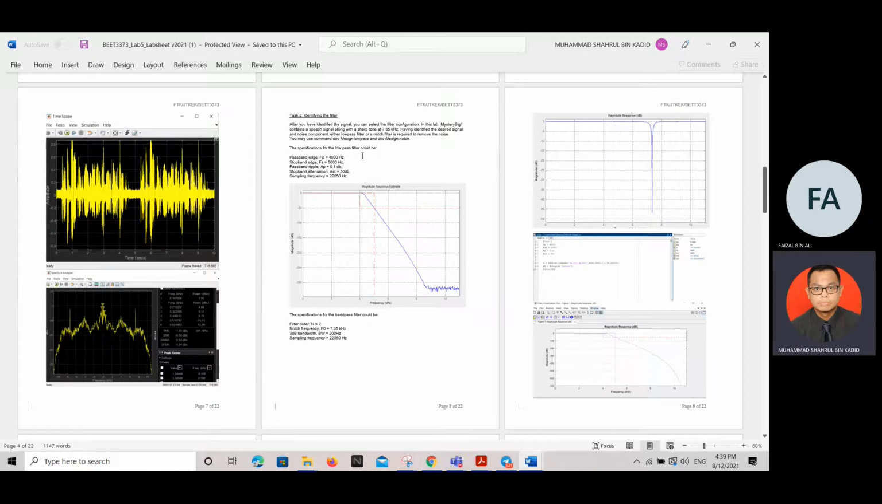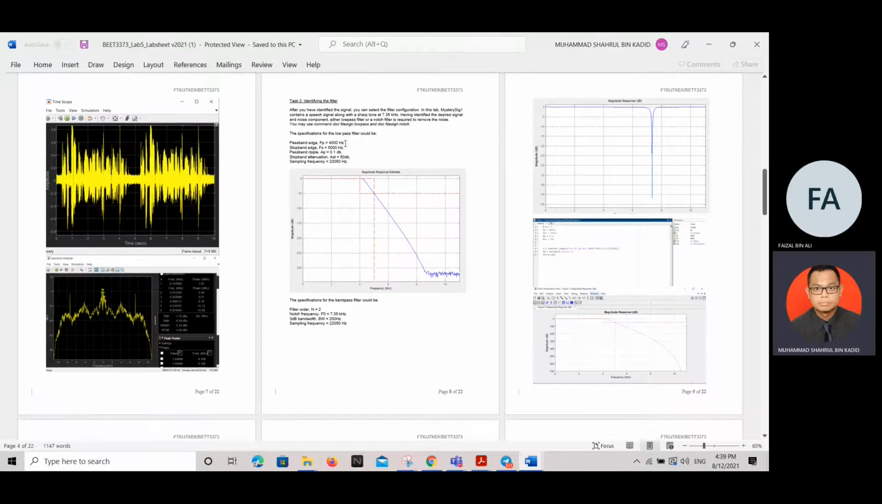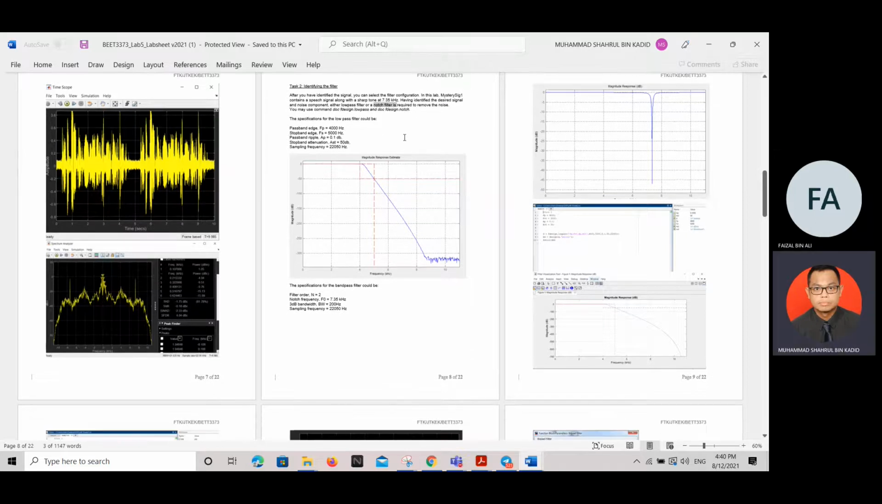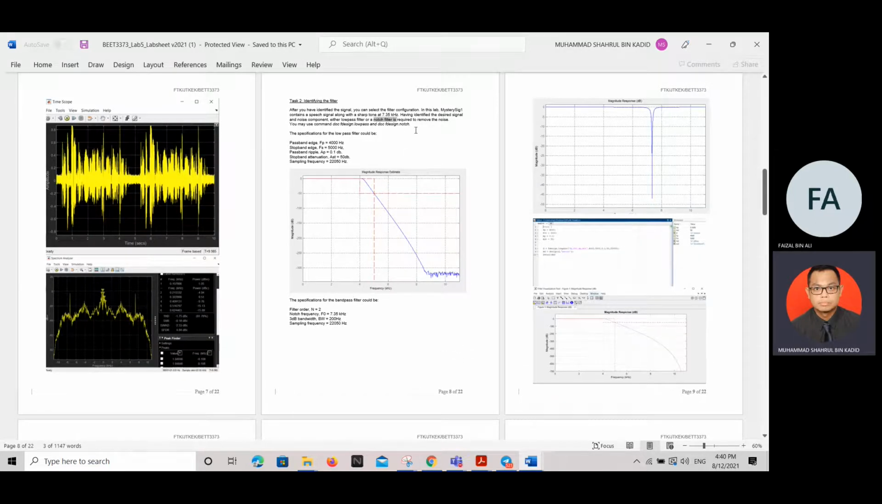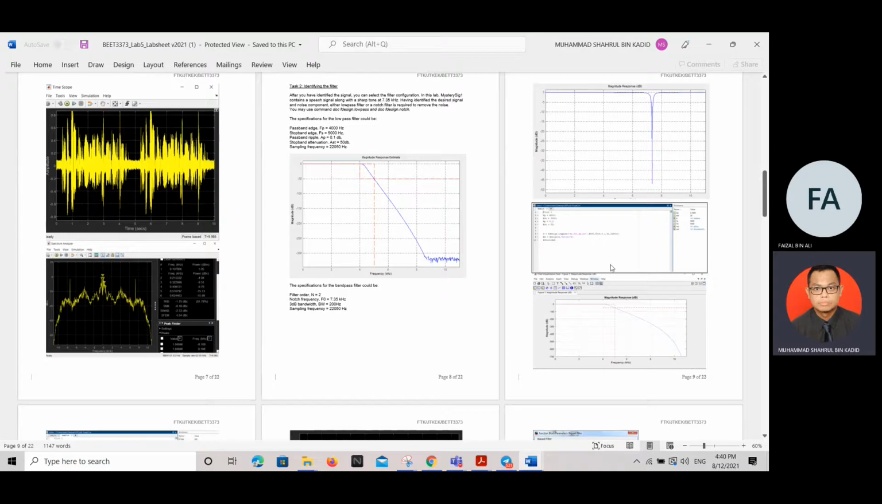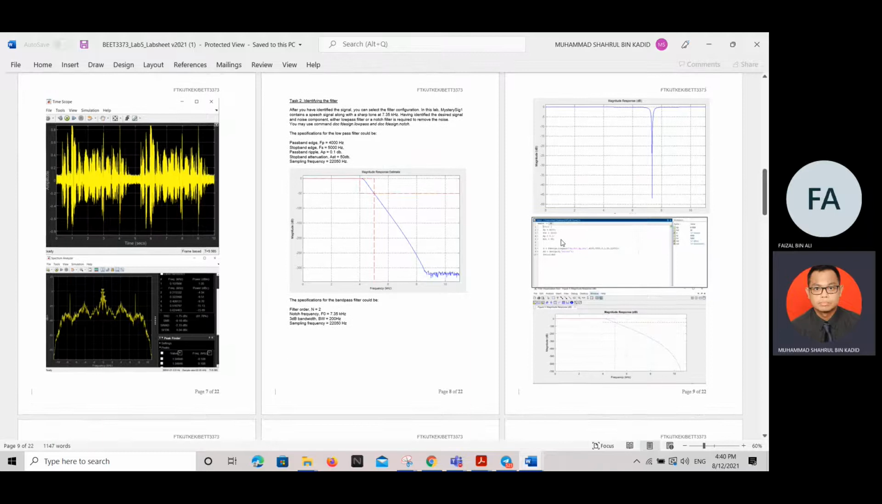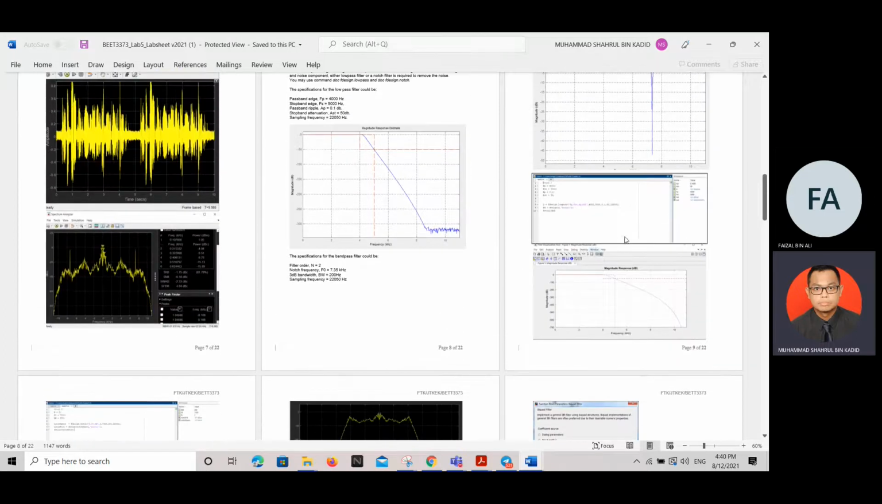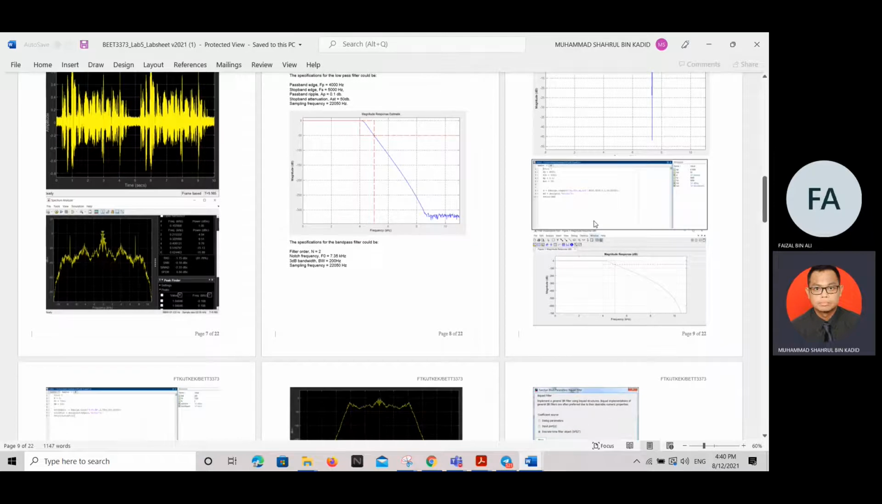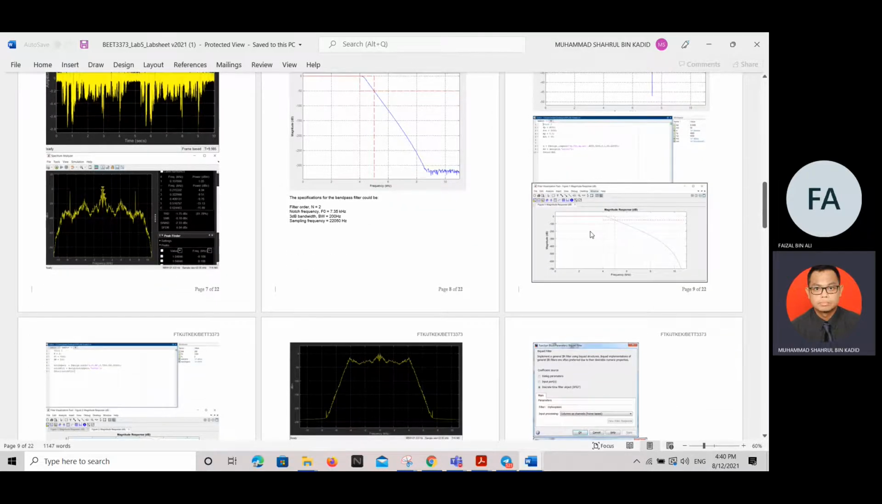For task 2, identifying the filter. In task 2, we need to design a low pass filter and notch filter. To design the filter, we need to use coding. This is the coding given. We just need to transfer the coding to MATLAB and then run the simulation. So we get the coding here, and then the simulation here.